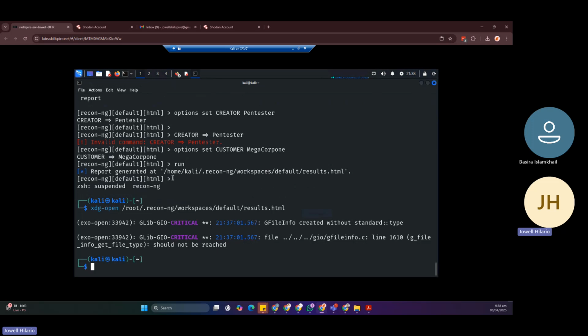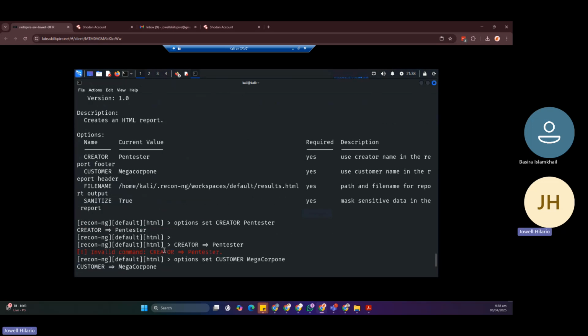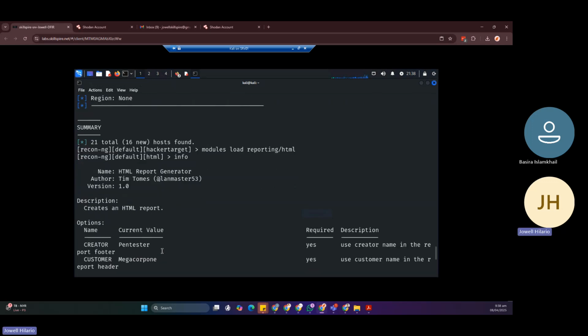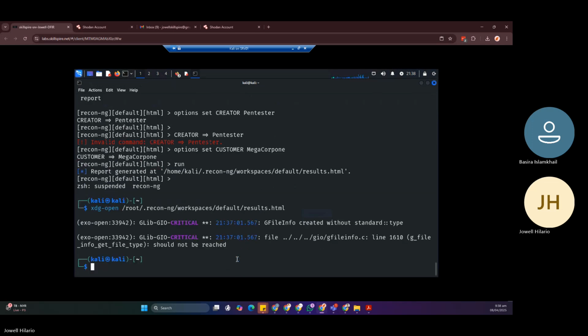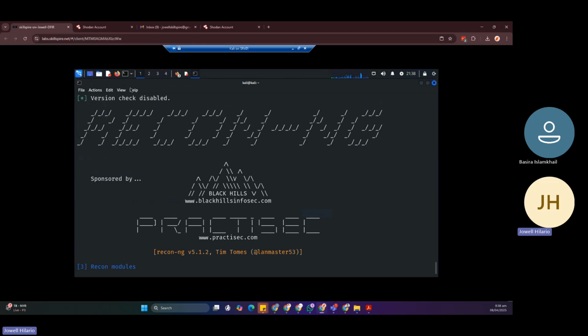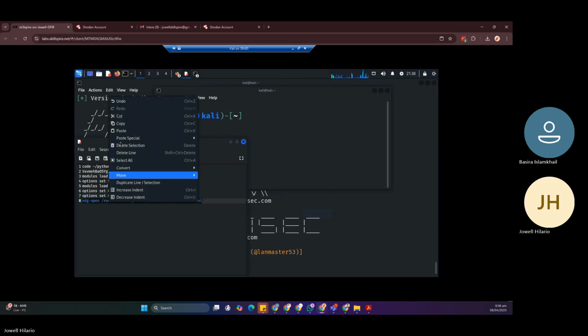Okay, so the reason why it happened like that is because we suspended the Recon-ng. So let me try to run Recon again. Let me try again. All right. So exactly, we have to open a new one. Let me try if I can run this. I'll make a copy here.